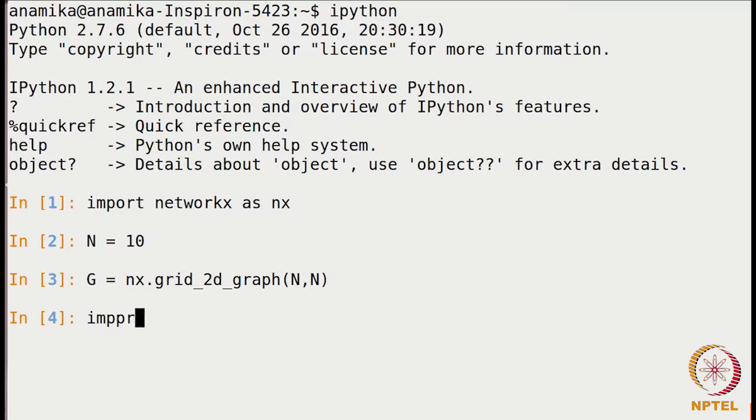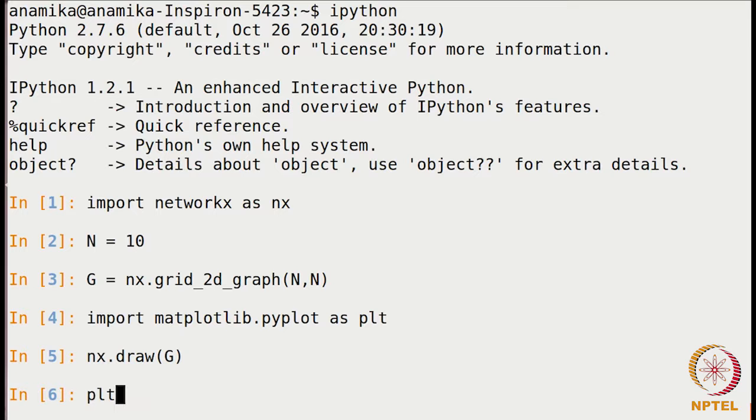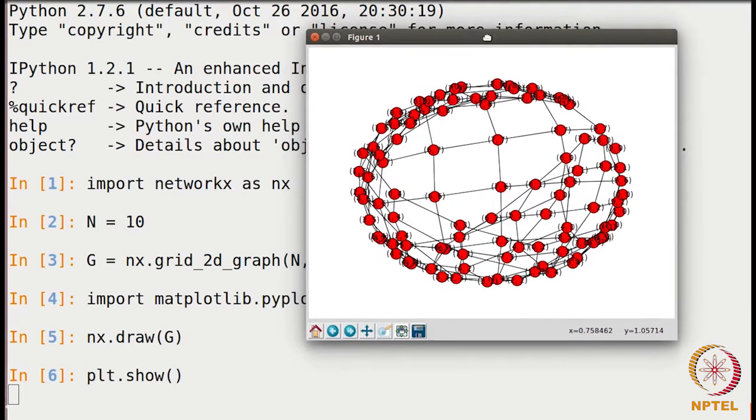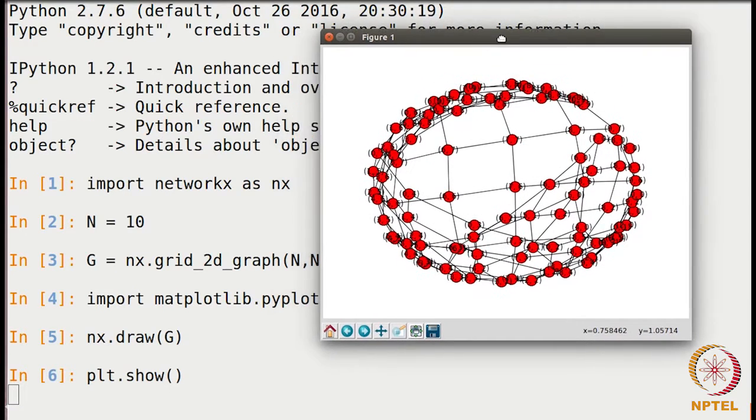So I need to import matplotlib.pyplot as plt. Then I'll write nx.draw(G) and plt.show. Okay, so this is how it looks. Obviously it's not looking so good. It's not even looking like a grid, but it is a grid, although it's not looking the way we want to show it. So we might need to make some changes to it. Let's see what kind of changes we can make here.